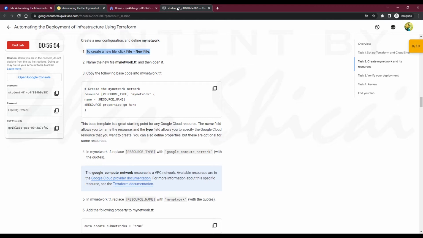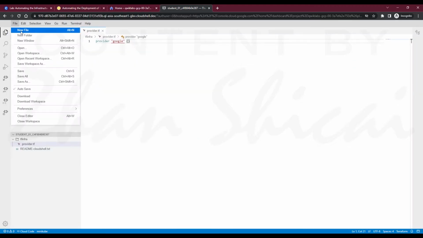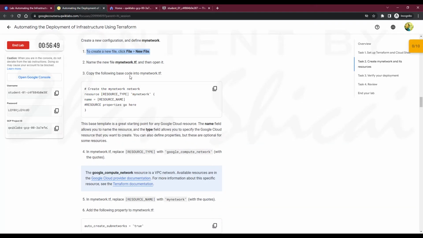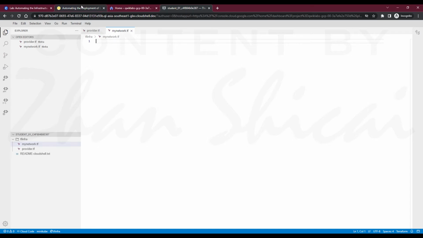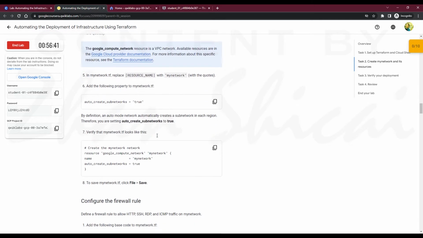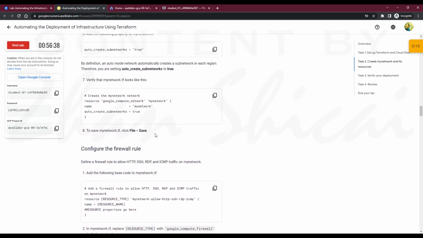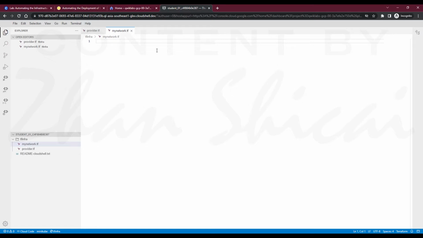Go to Editor tab. Click on File, New File to create another file and name it as mynetwork.tf. Then, click OK. On the Lab tab, scroll down to Step 7 to copy the code. Then, proceed to Editor tab and paste it onto mynetwork.tf.